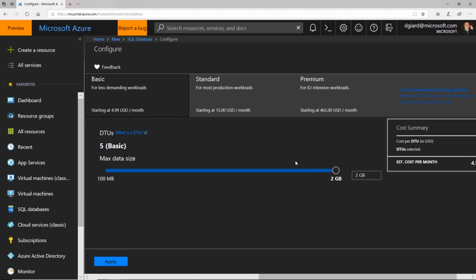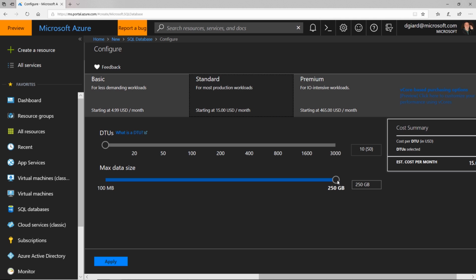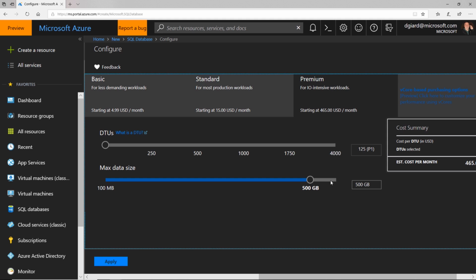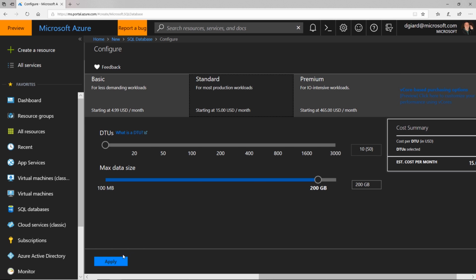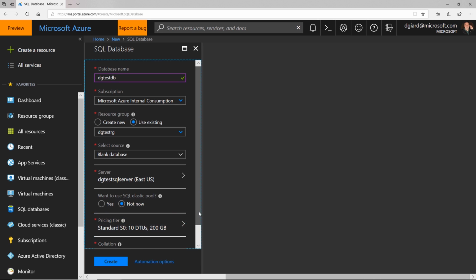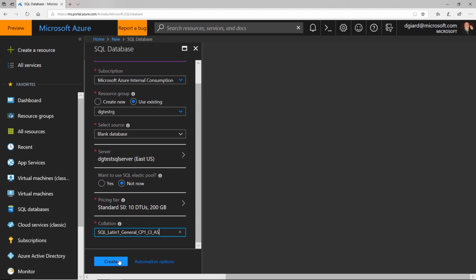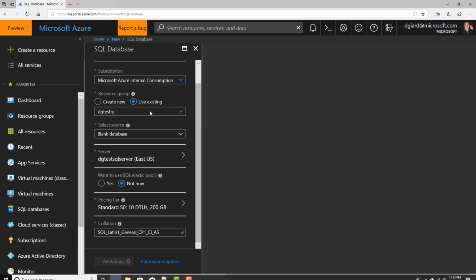So for example, with the basic one, you can only have a 2 gigabyte database. Standard is up to 250, and premium is up to a terabyte of data, and you can bring that down if you want to lower your cost. So I'll just take the standard one here and apply that, and I can specify a collation as well. I'll just take the default for that and click on Create, and this will create a new database called DGTestDB, and it'll deploy it to this DGTest SQL server. This will not take as long as creating the server, but it'll still take a couple of minutes. So again, I will pause the video at this point.